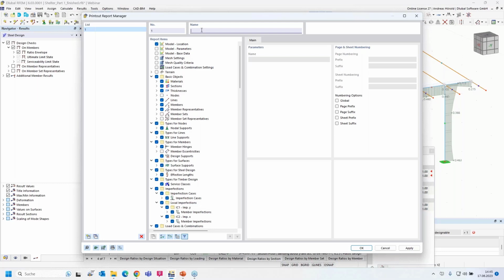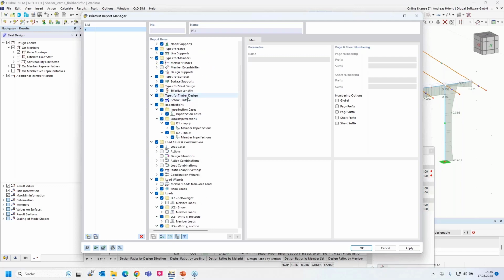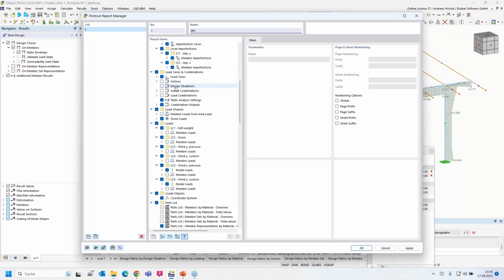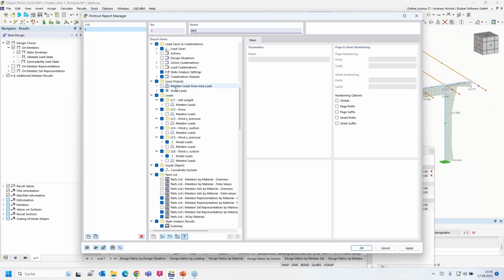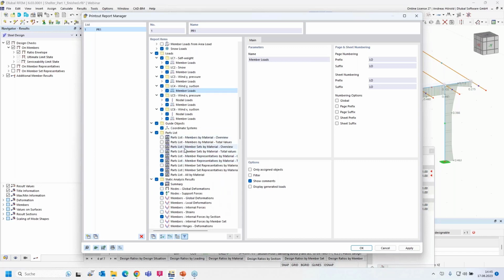I have to enter a name, printout report 1, and can check the different report items. Let me go through them. I leave the first entries. Maybe we check the loads for the different load cases. That's quite new in RFEM6, the parts list. Let me print some parts list or lists.